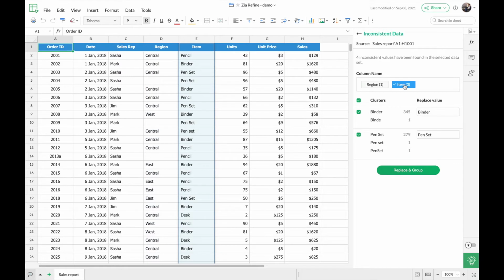Under item, you can see that we have 2 suggestions being shown. The first one is for binder. You can see how there's a small typo between the 2 variants. This is the variant that is having the typo. And for pen set, you can see that there are 3 different variants being shown. The first one is the correct one. The second one has a capitalization error, and the third one has a spacing error.